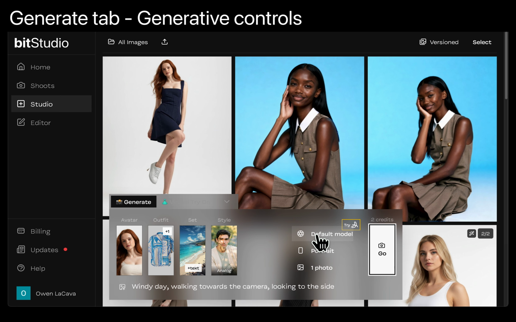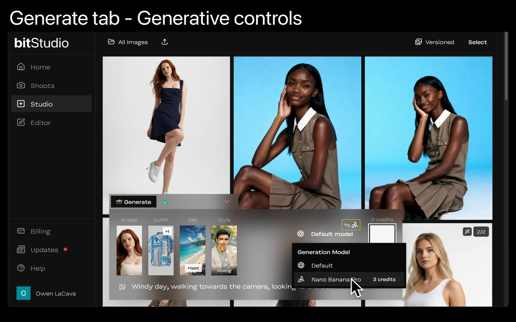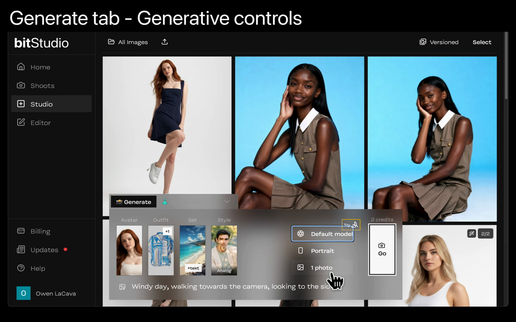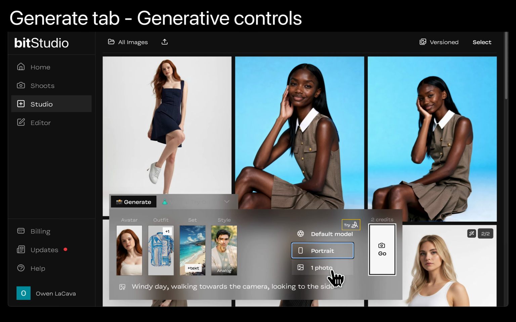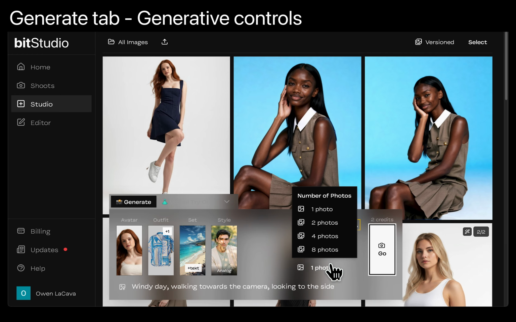You also have control of your generative model here, either the in-house bitStudio one or now Nano Banana Pro, which is a little bit of higher credit count. I'll stick with our default for now. You can also choose the aspect ratio of your shot and the number of photos. I typically recommend doing a few photos at a time.